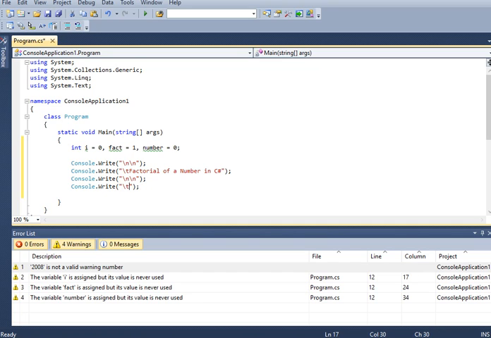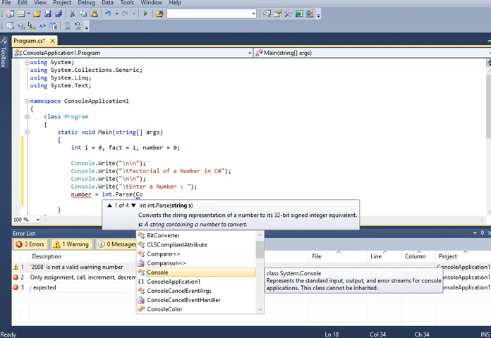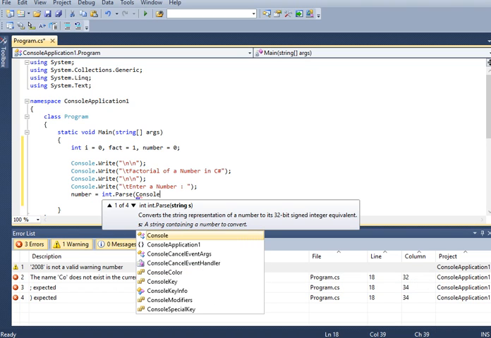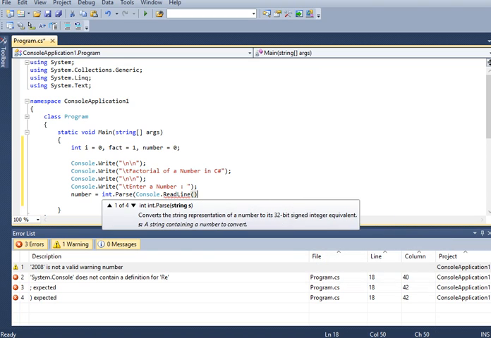Next, we will try to ask the user to give a number. Enter a number. Number equals int.Parse(Console.ReadLine()).